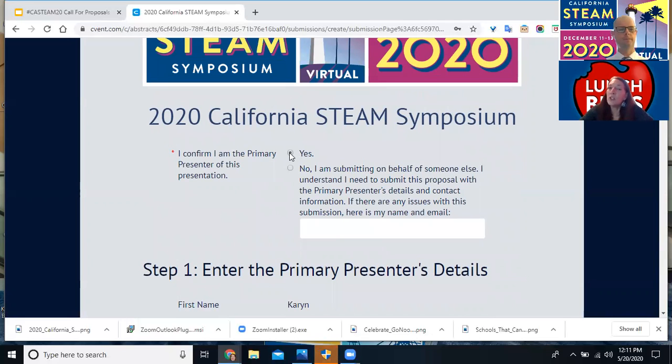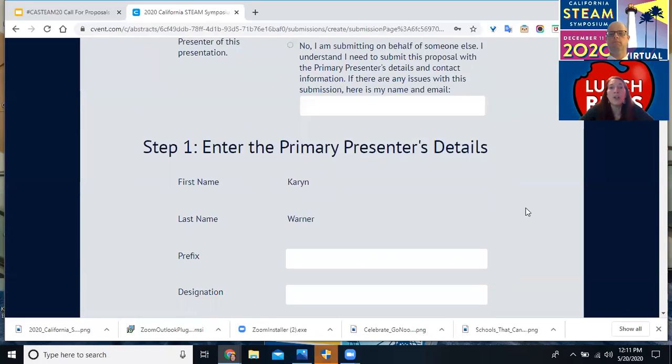If for some reason you are submitting for someone else, then you will need to let us know that. And if there's an issue, we need to be able to contact you about that submission. So for instance, if there's an admin or a principal and they're submitting it, then we would need to know that.